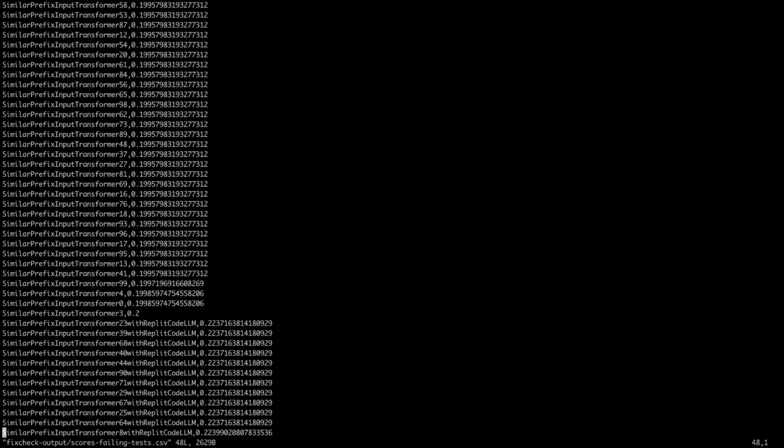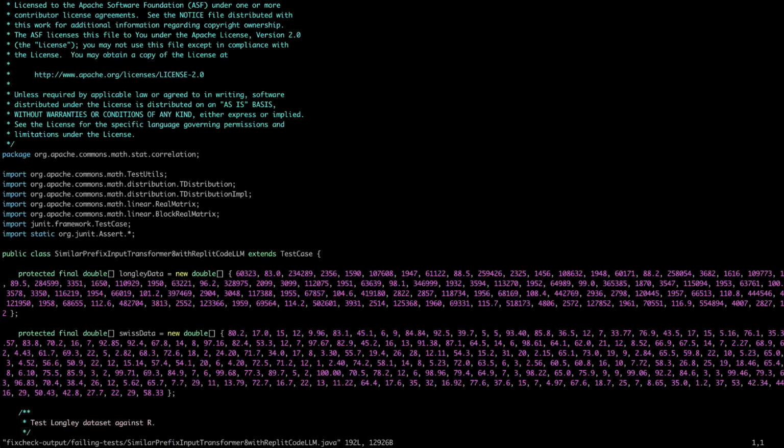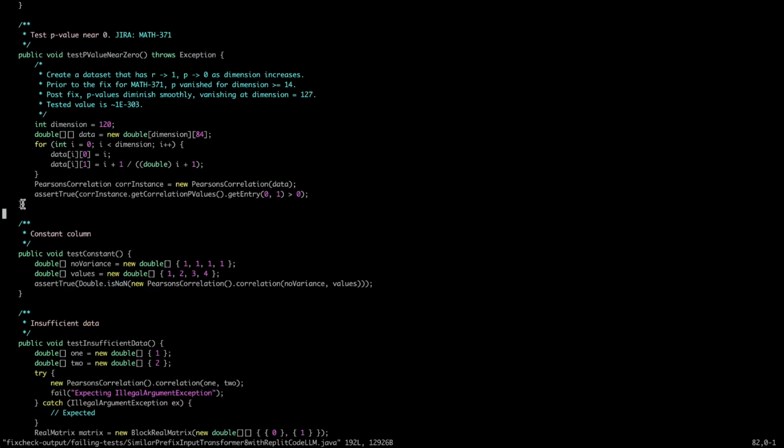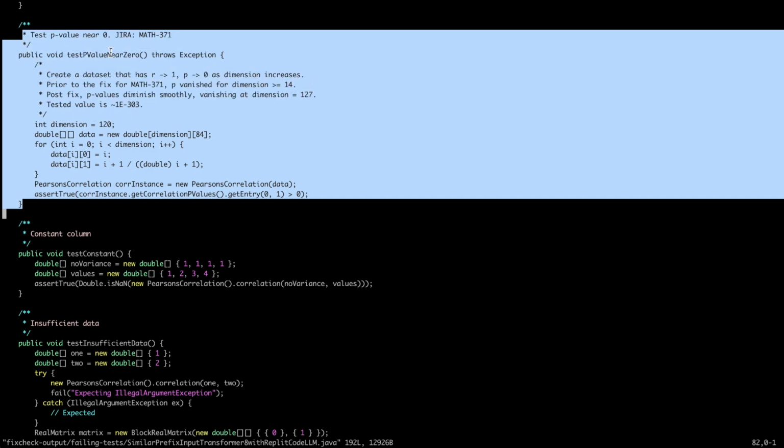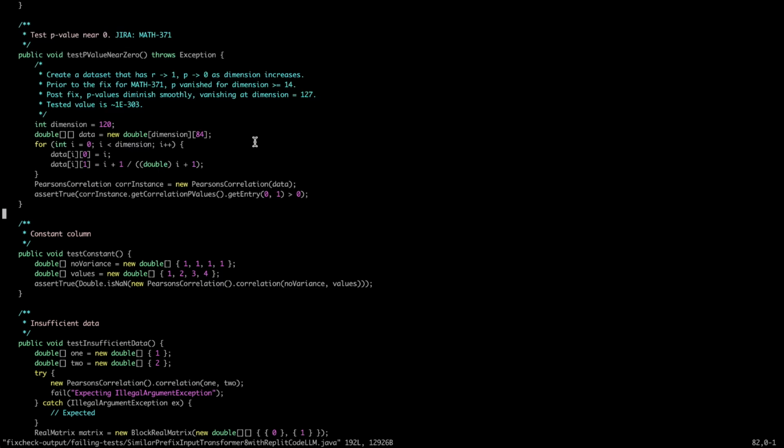For instance, here we can see the scores of the failing tests, and if we take a look at this test, which is the one with the highest score, we can see that this is the new test that FixCheck produced, revealing the defect in the patch. It differs from the initial bug revealing test in that it is trying a matrix of different dimensions, which in this case is enough to trigger the bug in the patch.